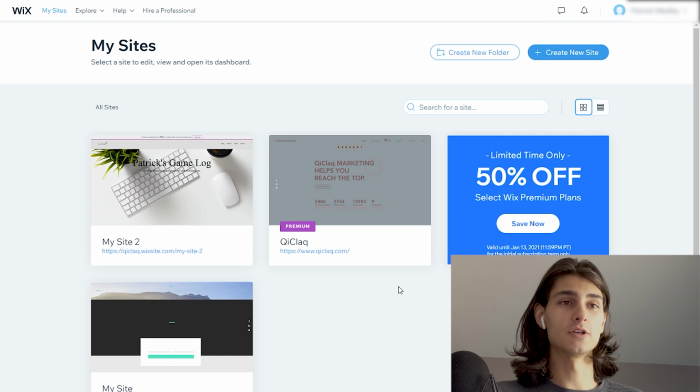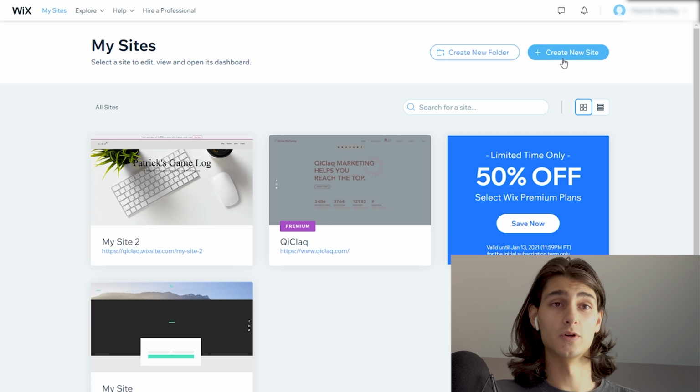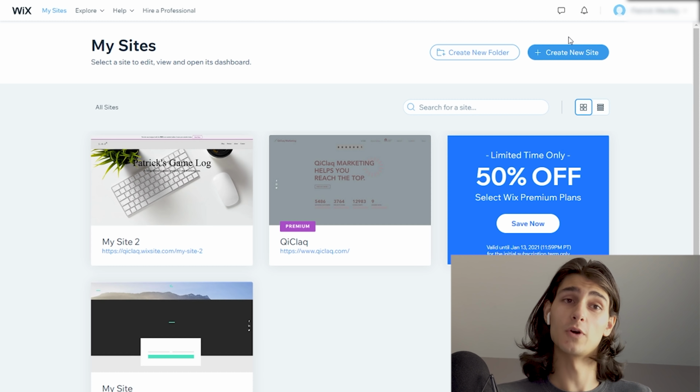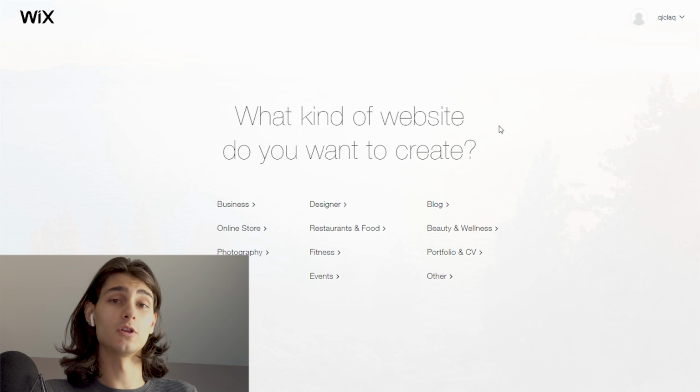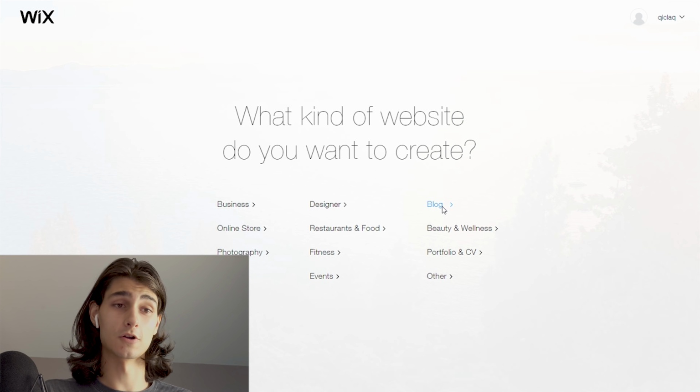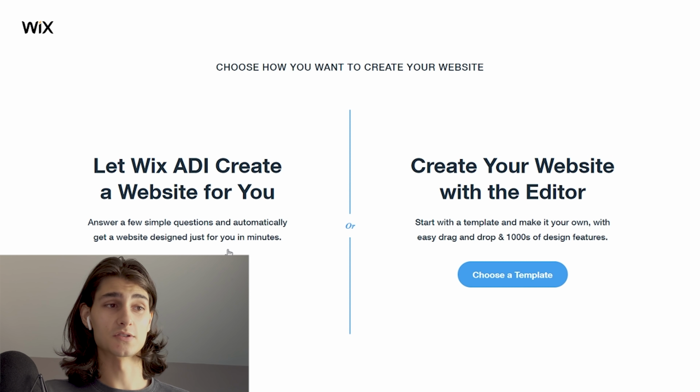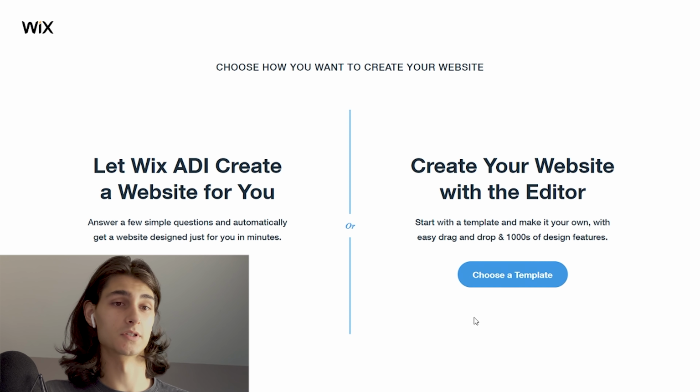Now this gives me a full list of all of the sites available through my Wix account, and you can create a new one at the top right, and if you've created a new Wix account, you'll go ahead and also create a brand new site. And the kind of website we're looking to create today is a blog, so I'll go ahead and click on blog, and instead of using the Wix ADI, we're going to use the Wix Editor and choose from a template.